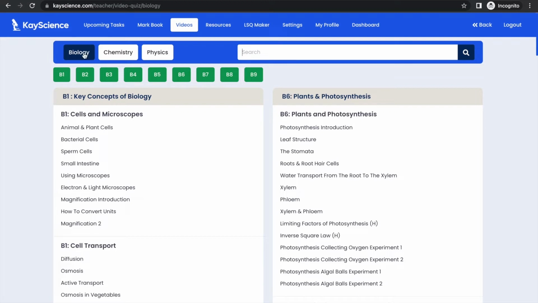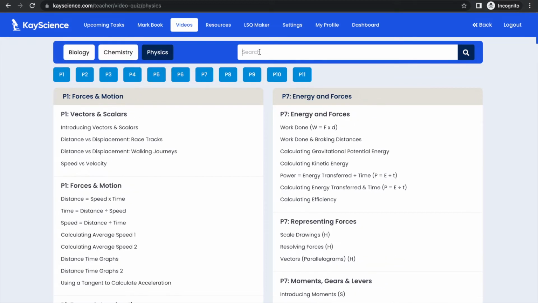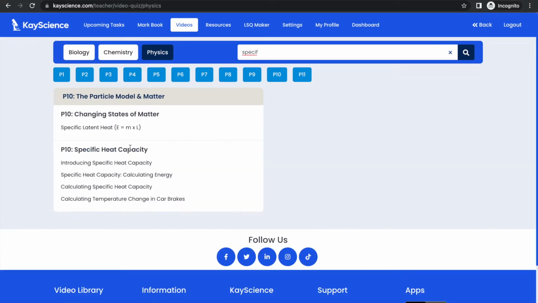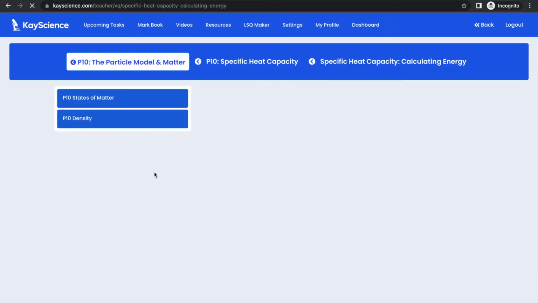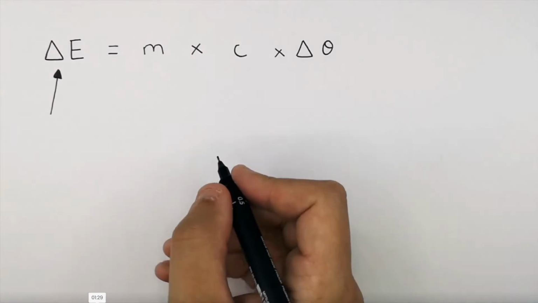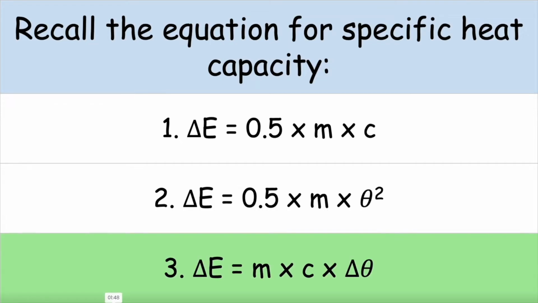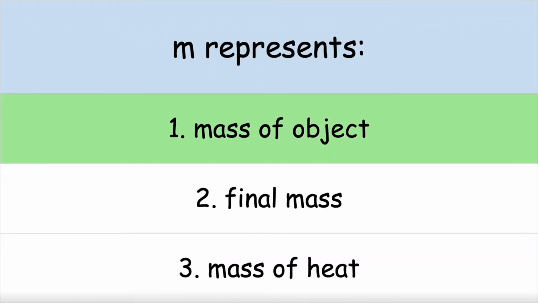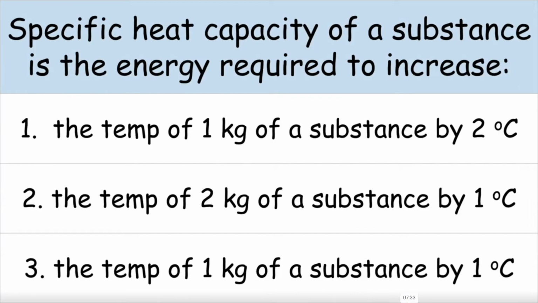I want to use the specific heat capacity video questions in my lesson, so I click on physics and search specific heat capacity. In our videos we use direct instruction and dual coding to explain the science. After every chunk of instruction, we have question time, which is formative assessment using a series of multiple choice questions.